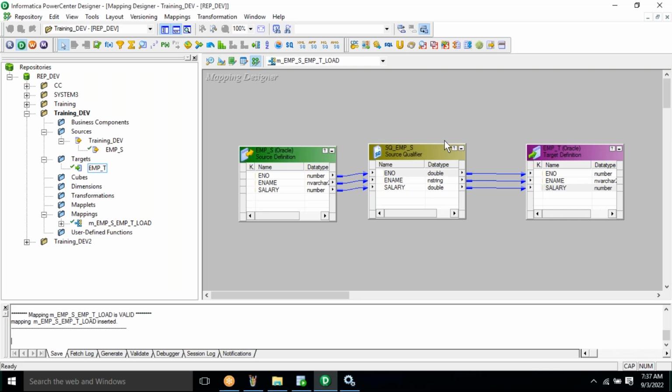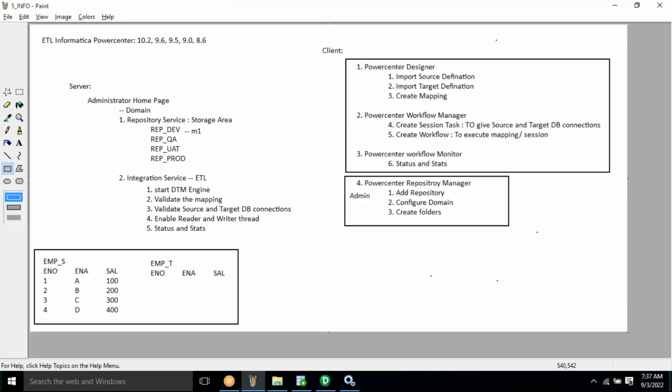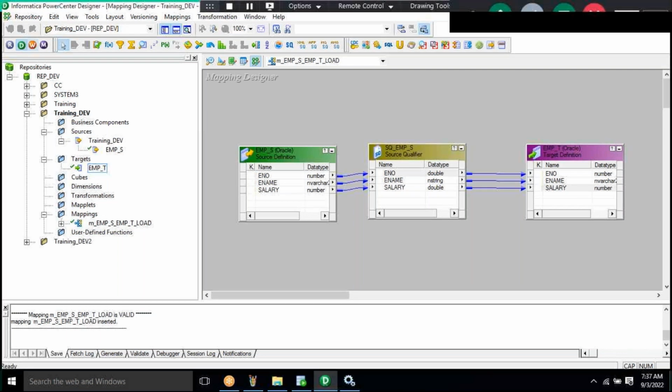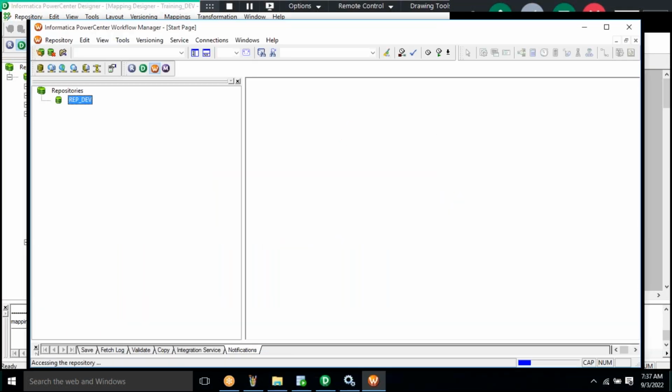Now we are going to perform the fourth step. To perform the fourth step, we have to open the Power Center Workflow Manager tool. Here itself we have the W button, Workflow Manager. You need not go back to Start and select from there. If you click on the W button, the Workflow Manager tool will open. There you are going to perform the fourth step, to create a session task. Okay, this is the Power Center Workflow Manager tool. Here we are going to create a session task.